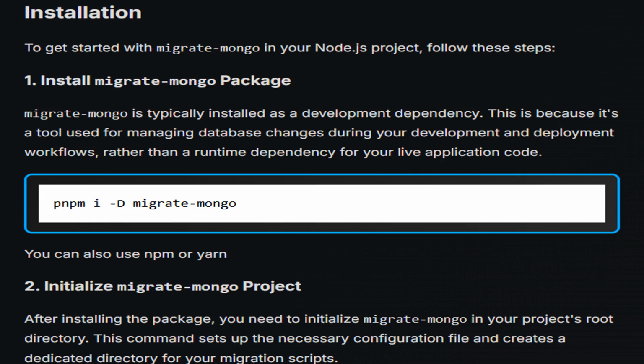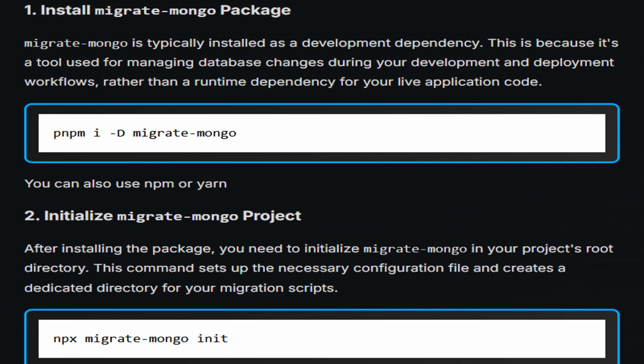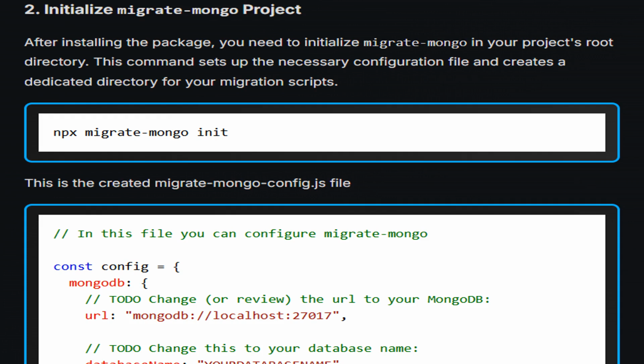your development environment. To install the Migrate-Mongo package as a development dependency, use the command pnpm add -D migrate-mongo, or alternatively, npm or yarn can be used. This tool is crucial during development and deployment rather than as a runtime dependency. After installation, initialize the Migrate-Mongo project via npx migrate-mongo init. This sets up a configuration file and a dedicated directory for migration scripts.